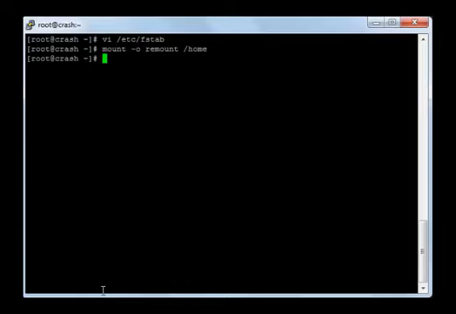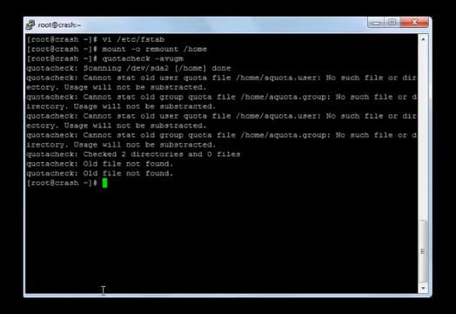Now I will run an initial quota check to analyze all files on the home partition and create the aquota.user and aquota.group files in the home directory. This process could take time if you have a lot of files. So I will run the command quotacheck -avugm, and press enter.